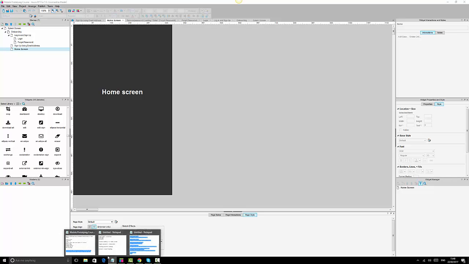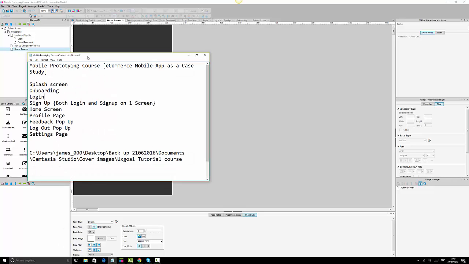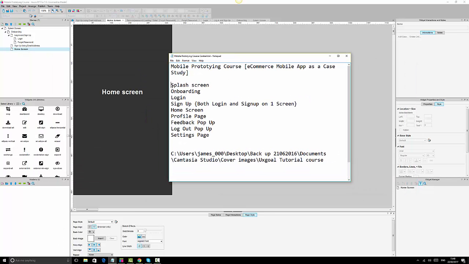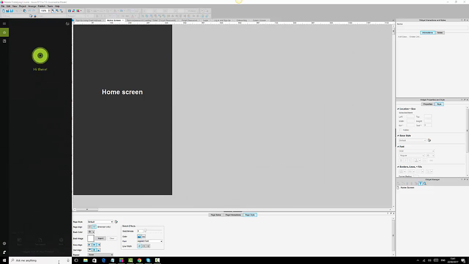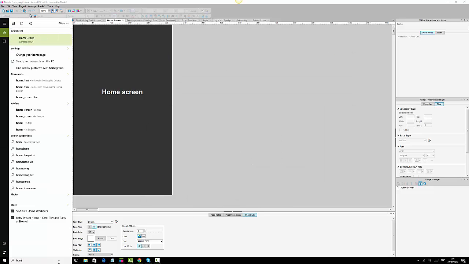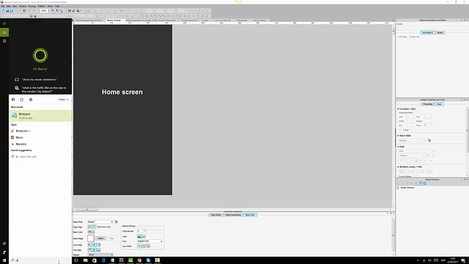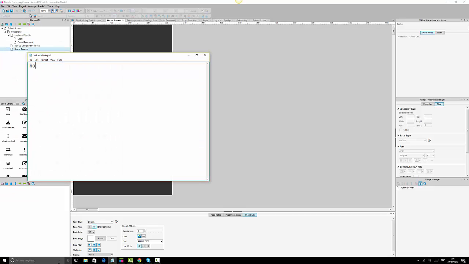Let me go to the content page again. This is where we are. We've done the splash screen, the onboarding screen, and the login and sign up screen, where we check for some fields, username and password, and a loading option. Now we're going on the home screen. So what is the home screen of our e-commerce app? Let me go to Notepad. We're going to work on the home screen today.